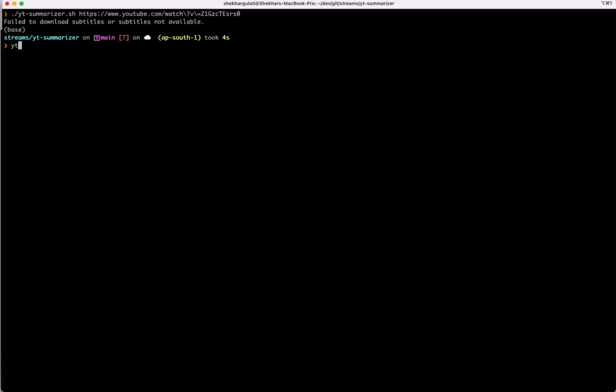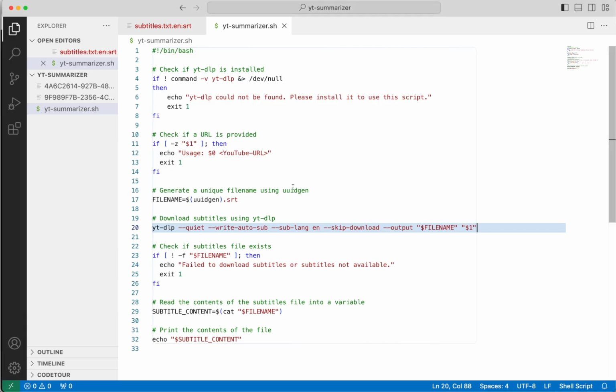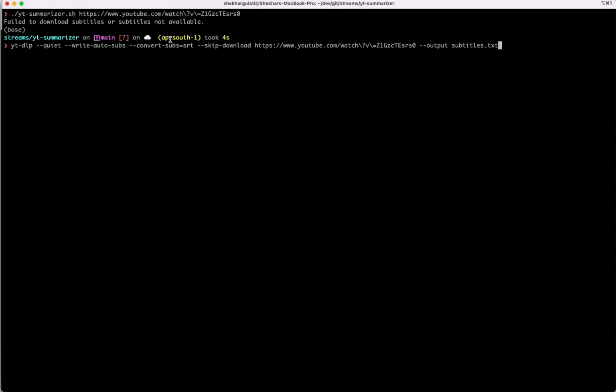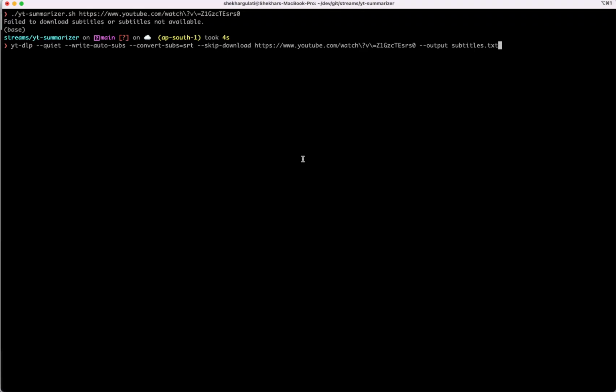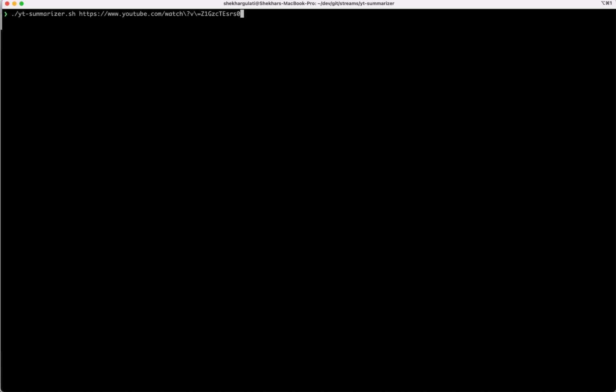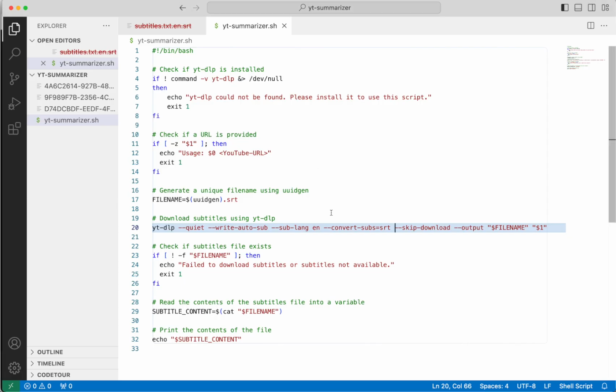If again we go to the yt-dlp command that we have, so this is the command that we use. What we really have to do is give it convert subs. I think apart from that, we are more or less doing the same thing. So let's just copy it here and let's just add it here. Now let's call it again. Again, it is not working. Failed to download subtitles. Okay.